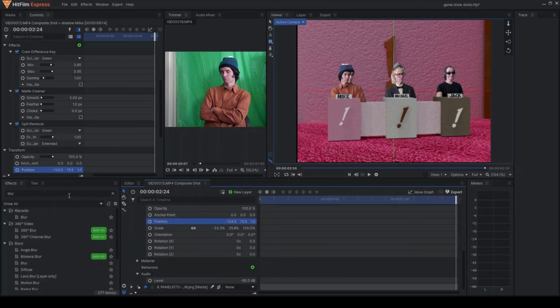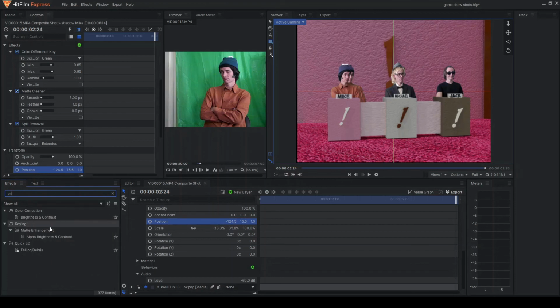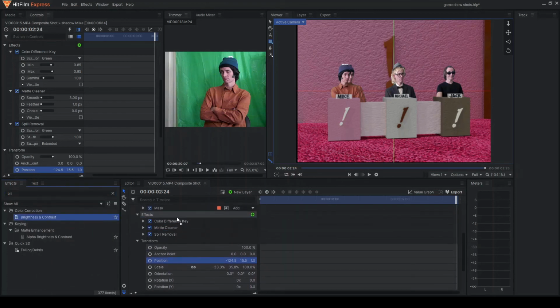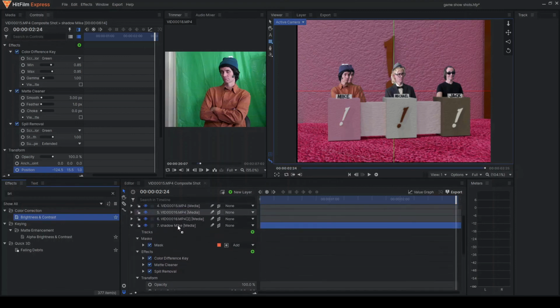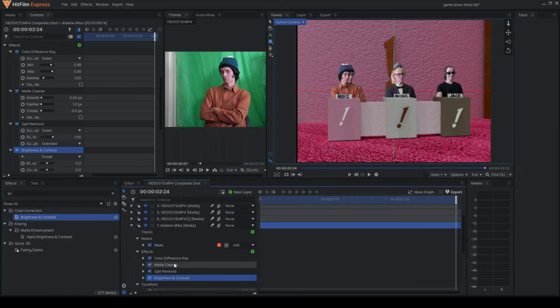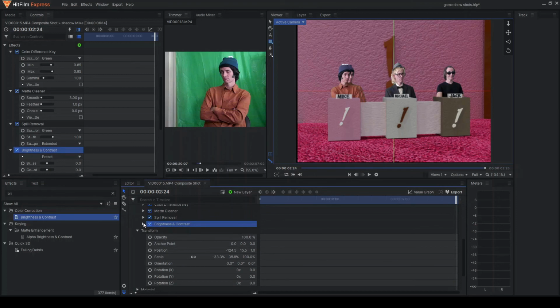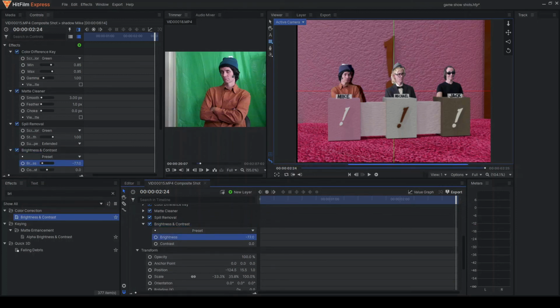But what you want to do is you want to go into your effects, search for brightness and contrast, and you want to drop that onto Shadow Mike. And then in here, twirl that out, preset. You want to bring the brightness all the way down, all the way down, all the way down. Now as a shadow, now he's black, right? Contrast, don't worry about it. Just the brightness, make it black.